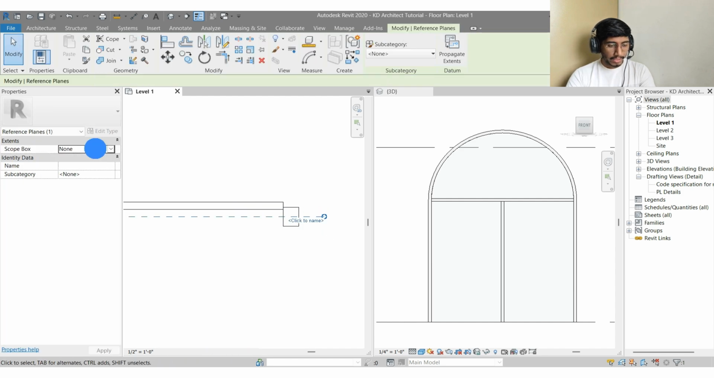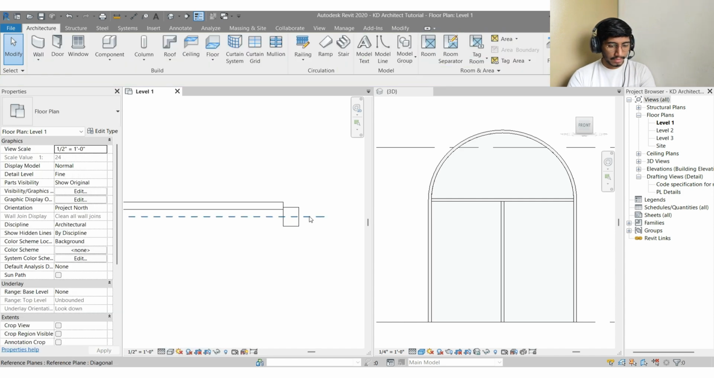Okay, so we'll give the name of the reference plane, let's say, diagonal. Okay, that's fine. So if you see over here, something went wrong. I want to give the name diagonal. Okay, that's fine. Let's check.